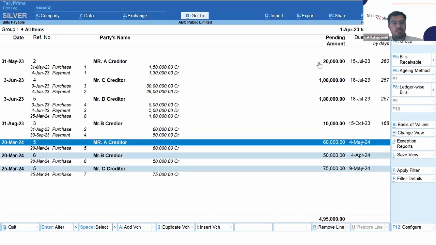Now payment for the same has not been made. See, there are certain due dates that have been mentioned. When discussing the creditor Mr. A, let's say the due date is 45 days. Here the due date mentioned is 4th May 2024 for this particular invoice, that is, supplier invoice reference number 5.